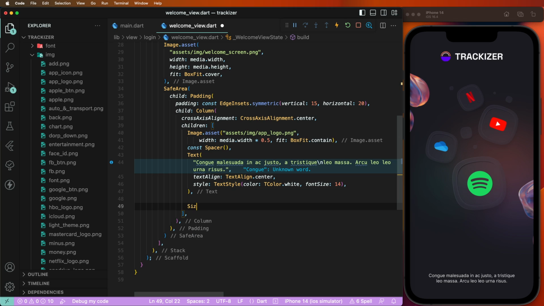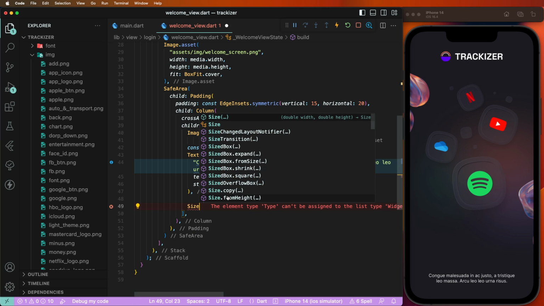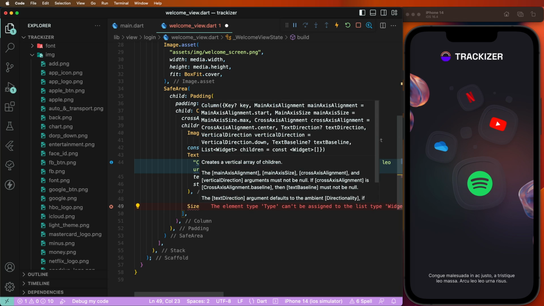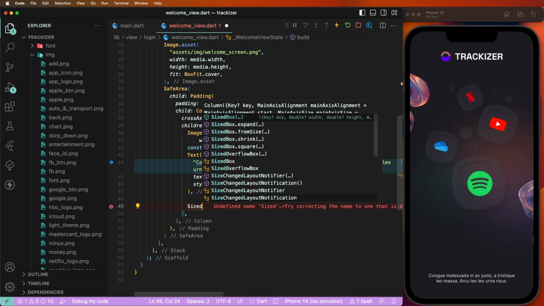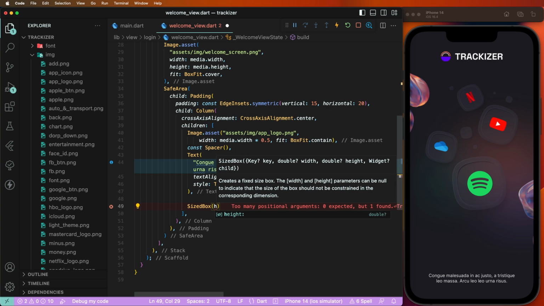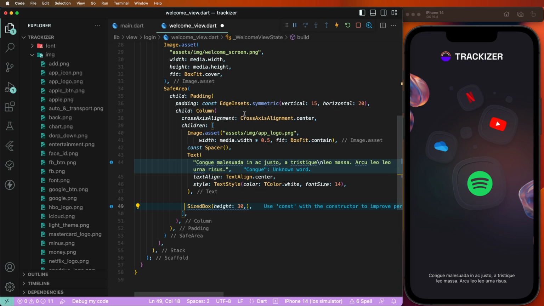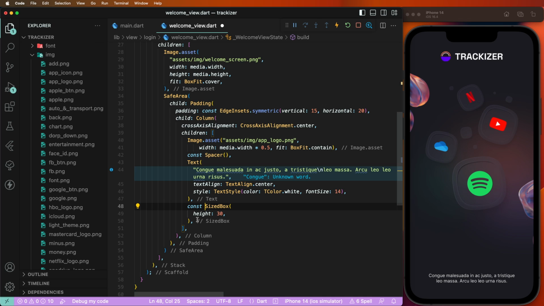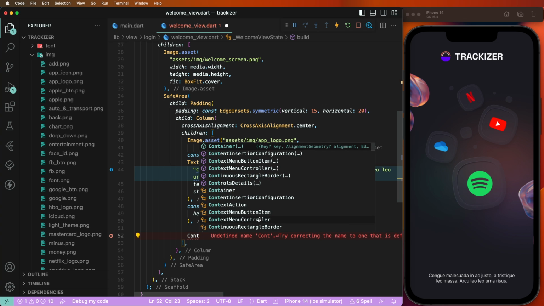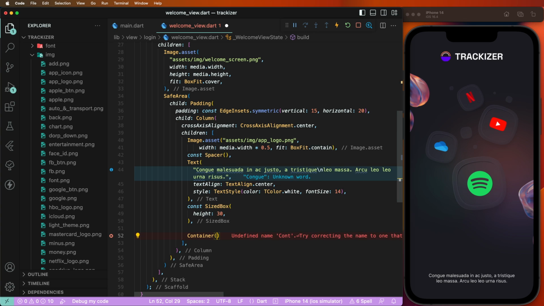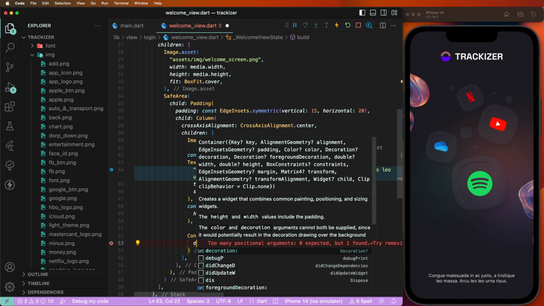Here with space we need to give here white space, size box, white space here 330. Here const value. Now need to create here the container. Declare here the box decorations.